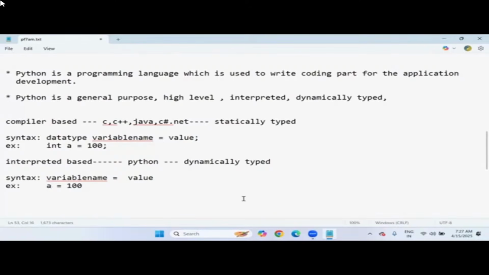So in Python, a programmer need not know about data types. They focus only on the variable name and the values they want to assign. So we are directly initializing the values to the variables, right? It's okay. This is dynamically typed. Let's quickly show the example.